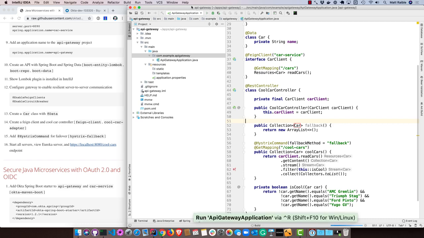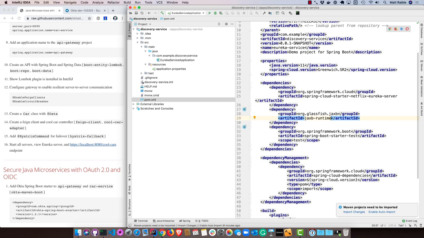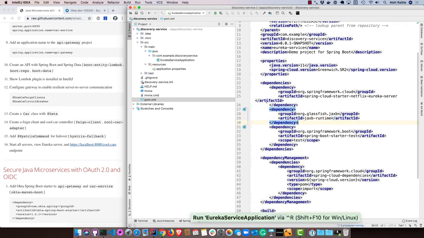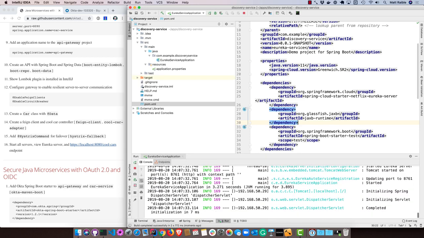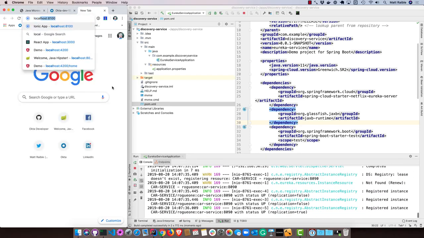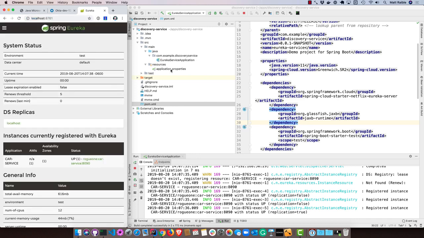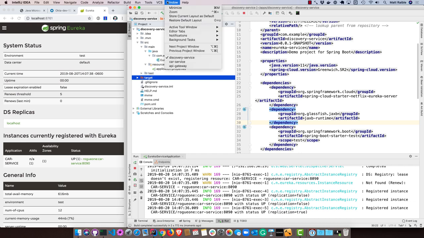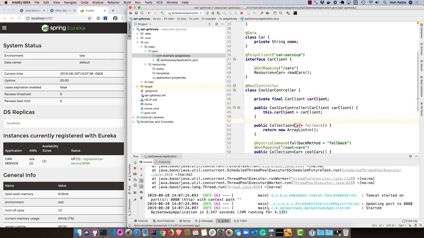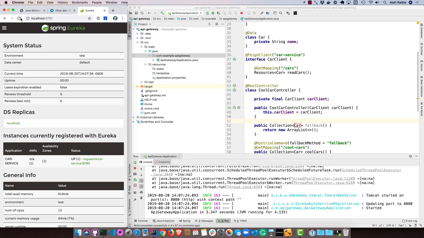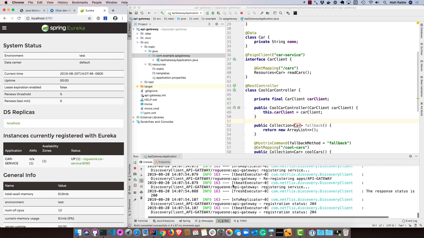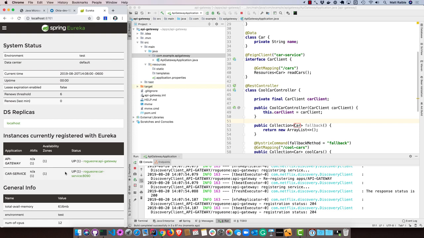So now we can start this one, and then we'll go into the discovery service and start this one as well. So we enable auto import to make sure and get that JAXB runtime. And then we can go to localhost 8761, and we'll see the car service has been registered. Let's check on the API gateway. So that one's running, should register itself shortly. So it usually takes about 30 seconds. You see there's a 204, so now if we refresh, it's there as well.